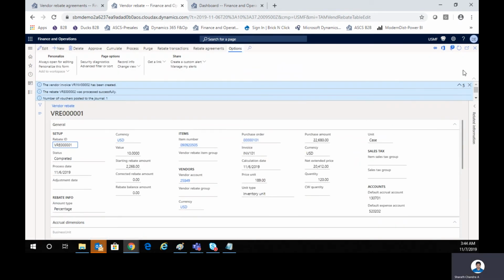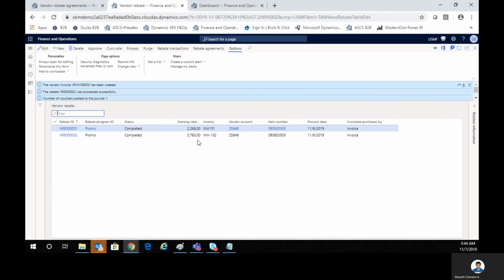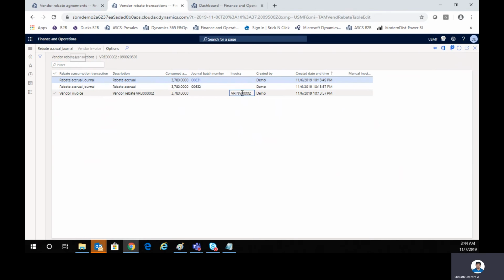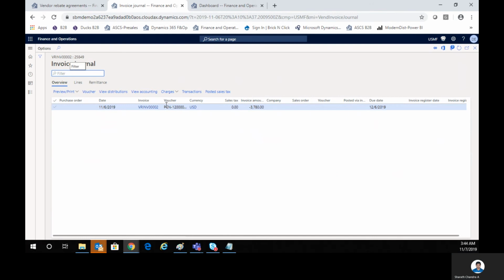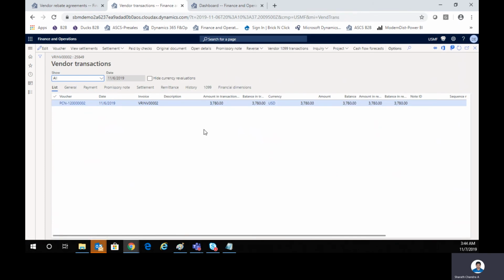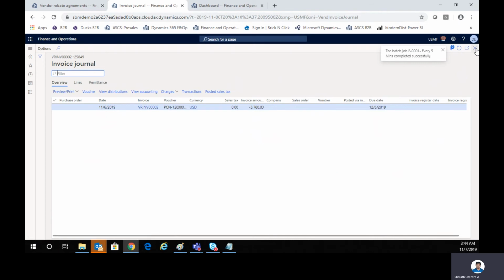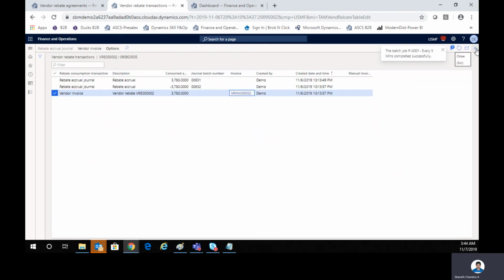Sorry, I have to select this and go to rebate transactions. So this is the vendor invoice that has been generated just now. You can look into the distribution, the vouchers and all those details from here. You can look into the transaction, the actual invoice journal transaction that has happened behind the scenes. Once that is done, I will prefer going back to the vendor and doing the settlement against the purchase order that was created just now.